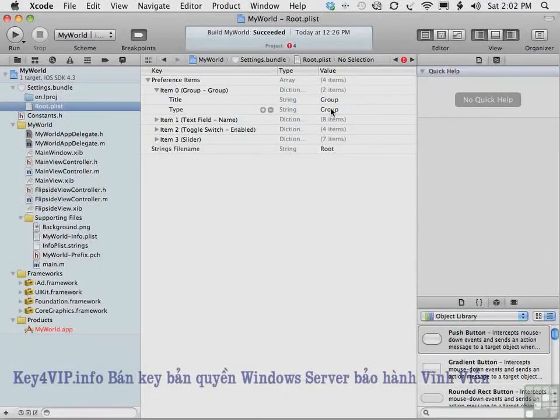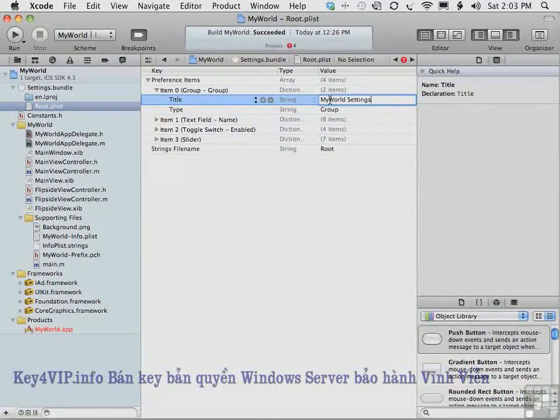So what we want to do first is double-click to select the value next to title and type over it the title we want to appear in the settings app. So I use My World Settings. To clarify to the user what this item is, replace the title with something like Your App Setting. This is what the user will see when they run the settings app and select your app to change its setting. So they'll select My World in the settings app, and it'll say at the top, My World Settings.